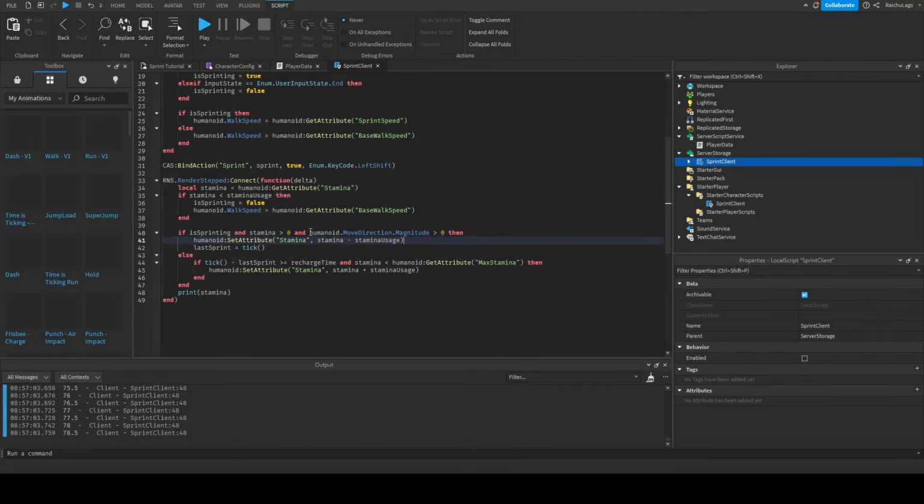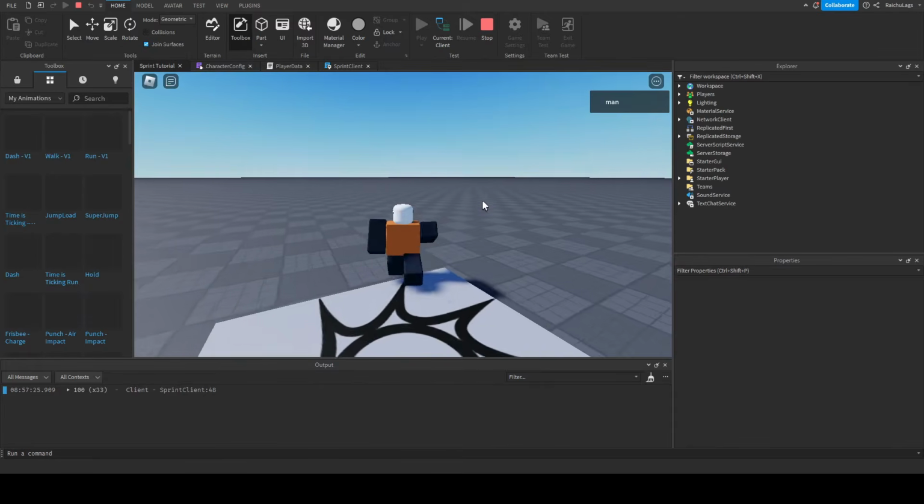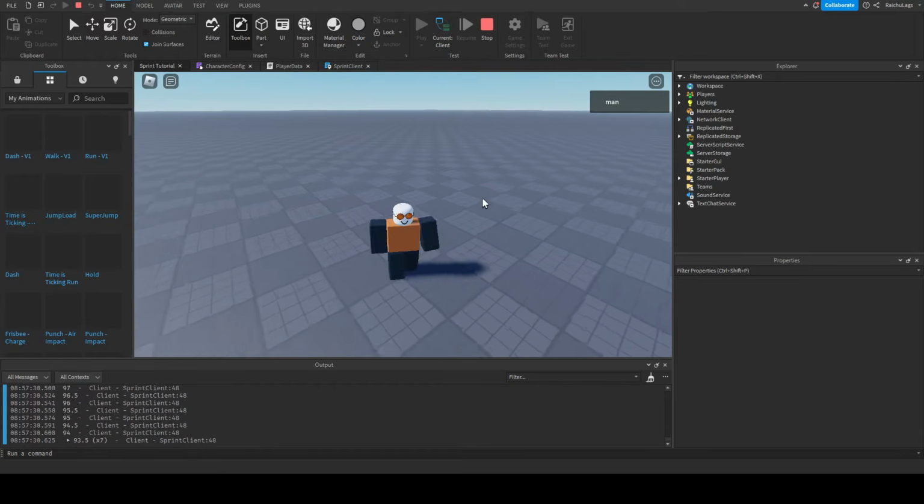Alright, so I just added this extra conditional that says humanoid.moveDirection.magnitude is greater than 0. So this move direction is a vector of where we're moving, and then the magnitude is just a single number. So if it's greater than 0, then that means we're moving. So now if we hold shift, we stop moving, I'm still holding shift, and as you can see, my stamina is not going down.